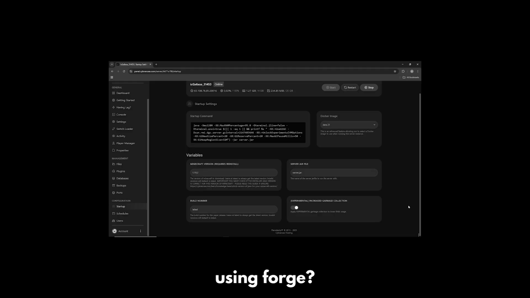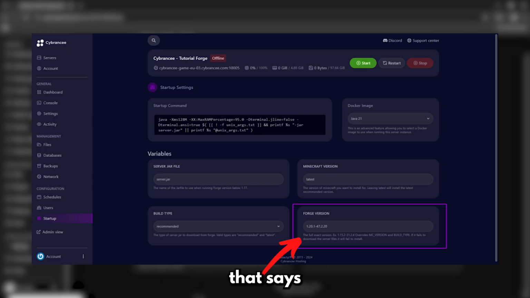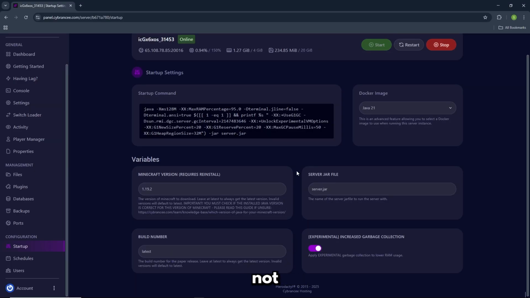But what if I'm using Forge? Well, if you guys are using Forge, you should see a big box that says Forge version. And you need to type in the entire Forge version, just like how it is. Otherwise, the server will not start up.